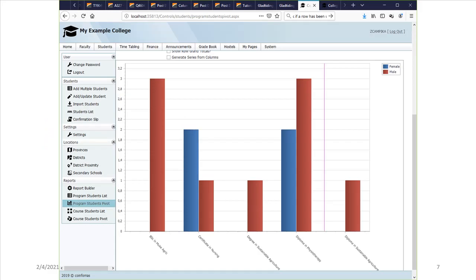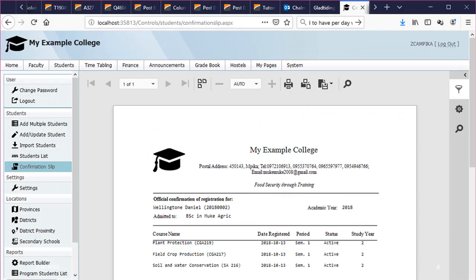And here's a sample report that shows a chart, and this is an automatic chart, so you don't need to really struggle to create a chart like this one. And this one shows you the number of students that you have per program. And here's an example confirmation slip after a student registers, so it shows which courses the student has registered for.